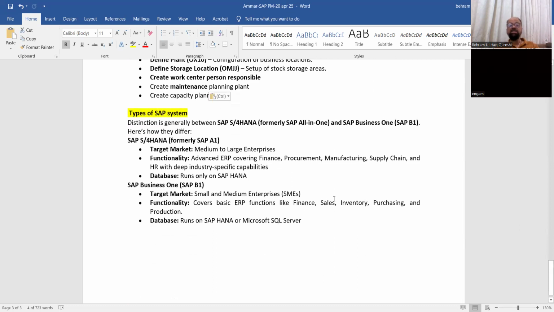Okay, types of SAP system. Primarily, there are two types of SAP system, two versions. Initially, it used to be SAP R/3, its former name, and now it is known as S4HANA, and the other is B1. SAP S4HANA is meant for large enterprises, where the number of employees is more than 250 and it goes to infinity. It covers all the modules and all the departments in a very comprehensive manner, and it runs on the HANA database, that is the integral database management system of SAP S4HANA.